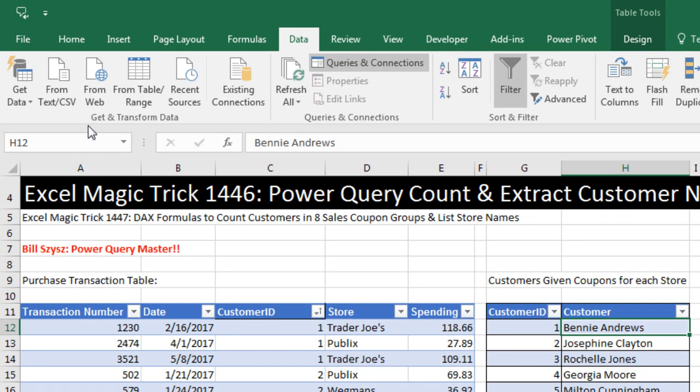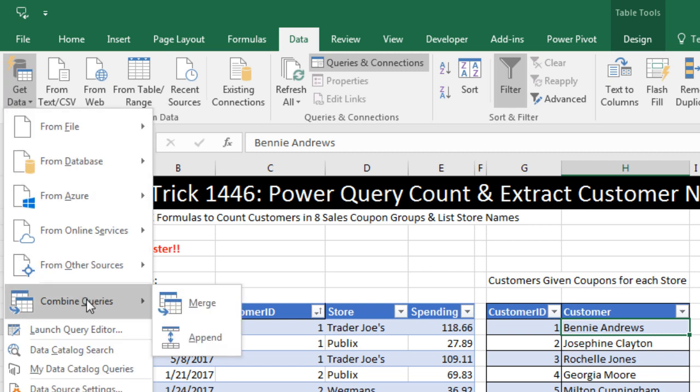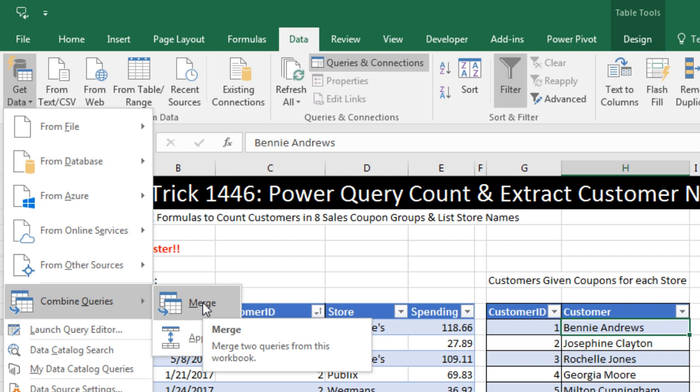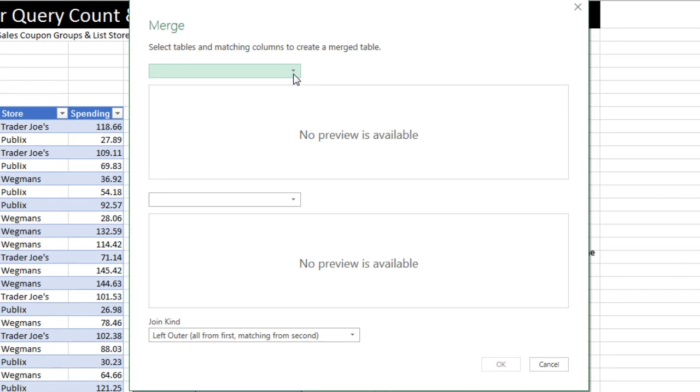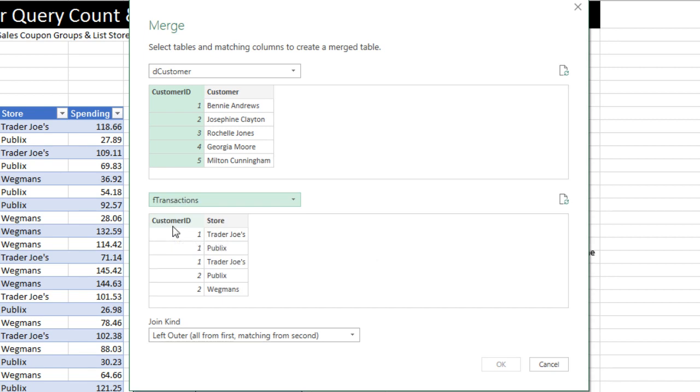We go up to Get and Transform, Get Data, down to Combine Queries, and we'll use Merge. The top table will be our left table. That's going to be customers. I click on Customer ID. That's going to be the column that links the 2 tables that allows us to join customers and the stores from our transactions that we've imported. I select that.